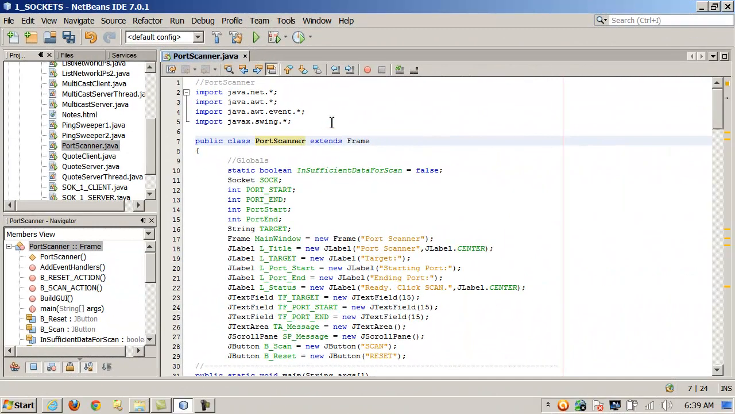Next example is just a very simple port scanner. And notice our packages: the net package, the Abstract Windows Toolkit for some of the components that we're going to add on our JFrame, the Abstract Windows Toolkit event package, because we're going to implement ActionListener to handle button clicks, and the Swing package, again for our J components.